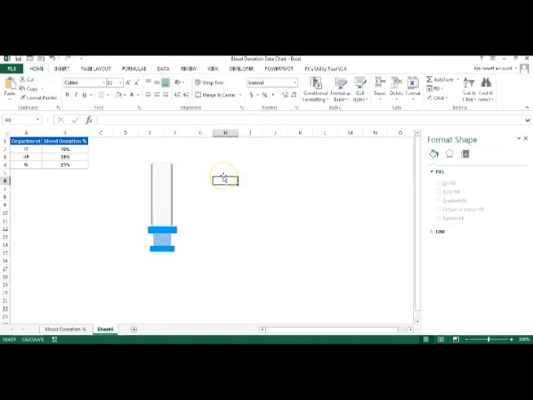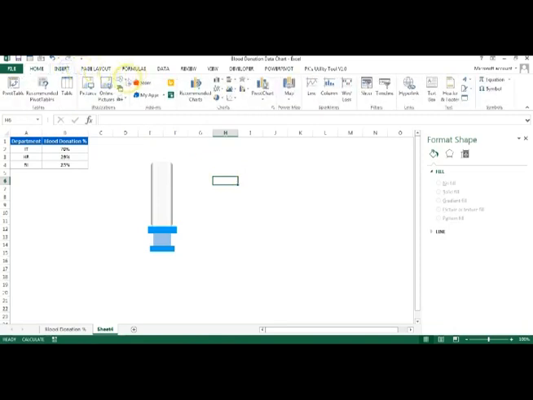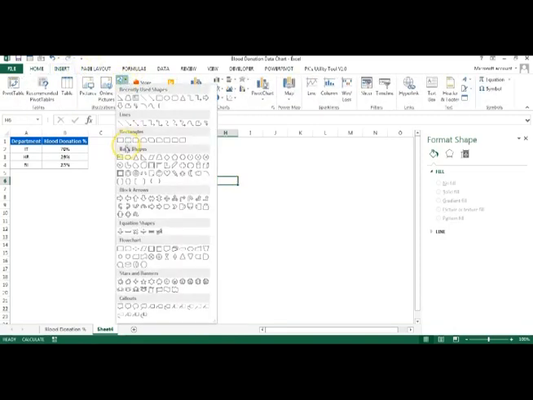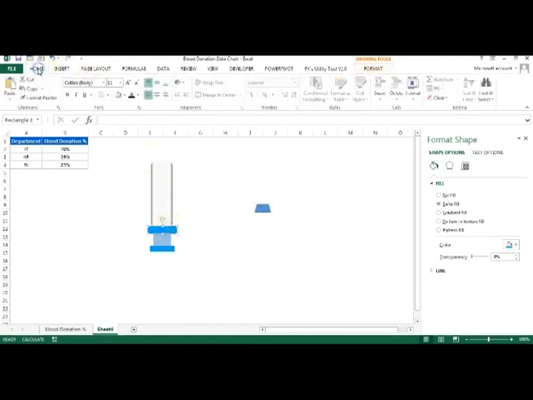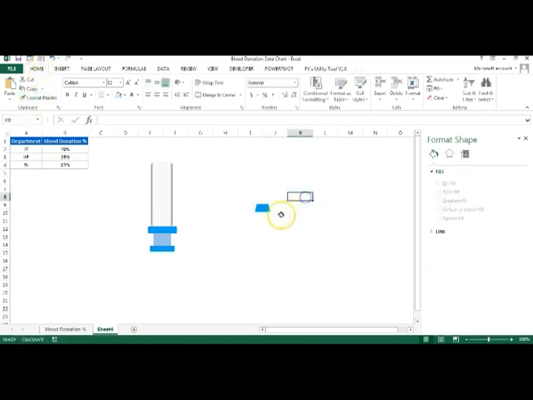Now I will insert another shape. So I'll go to the insert, I'll go to the shapes and I'll go to the basic shapes and I will insert this shape which is trapezoid and just click here. Just resize this shape, make it slightly smaller like this, and we will fill this color. You can take it from the format painter also, go to the home, format painter, and just click here, and we can keep this shape here.